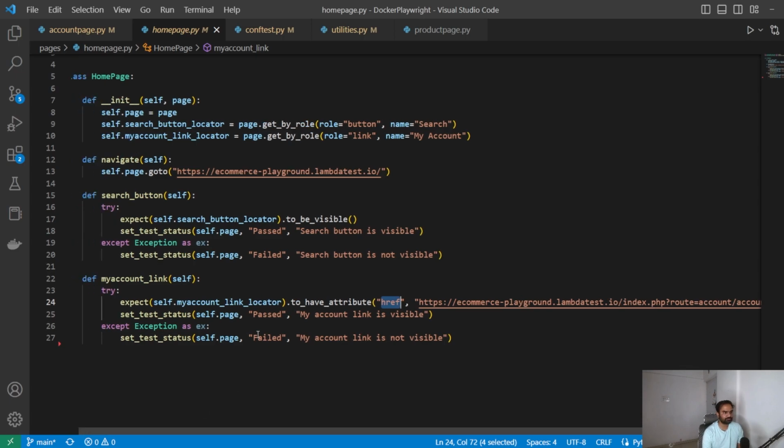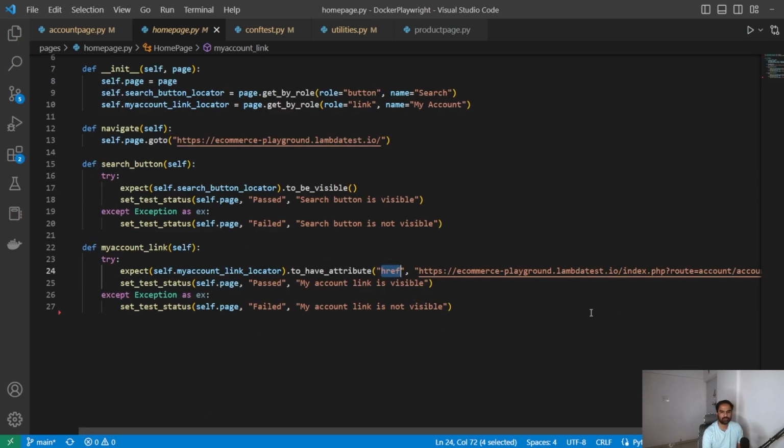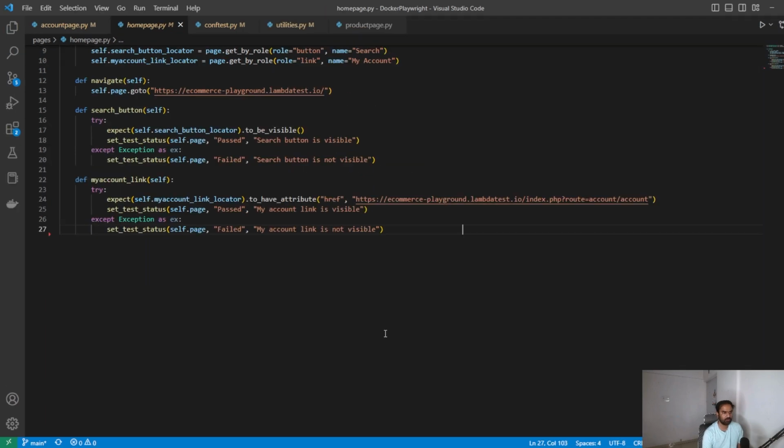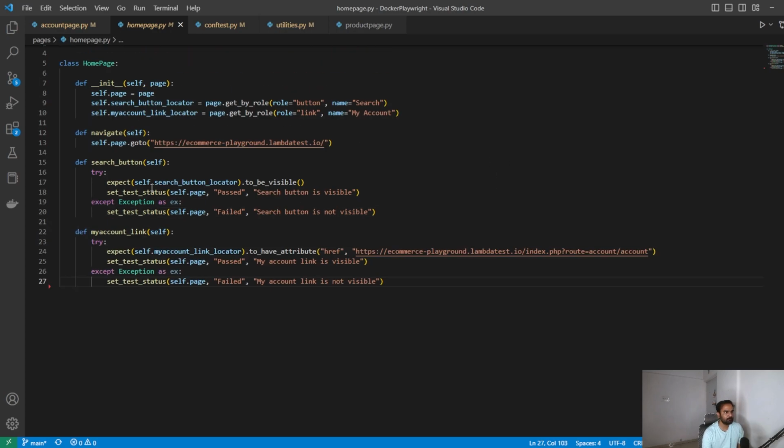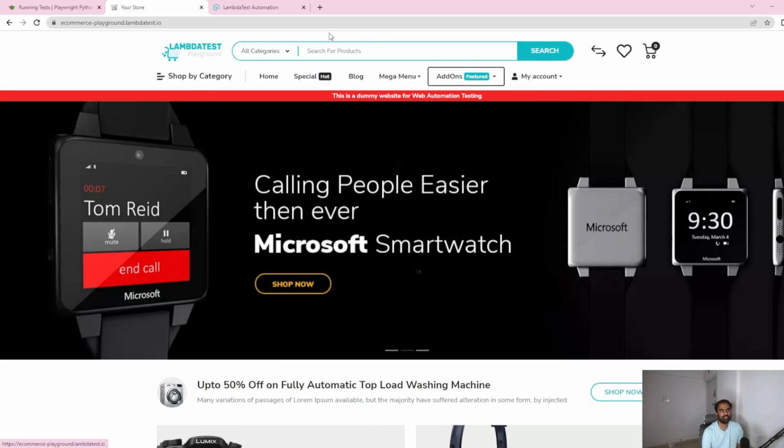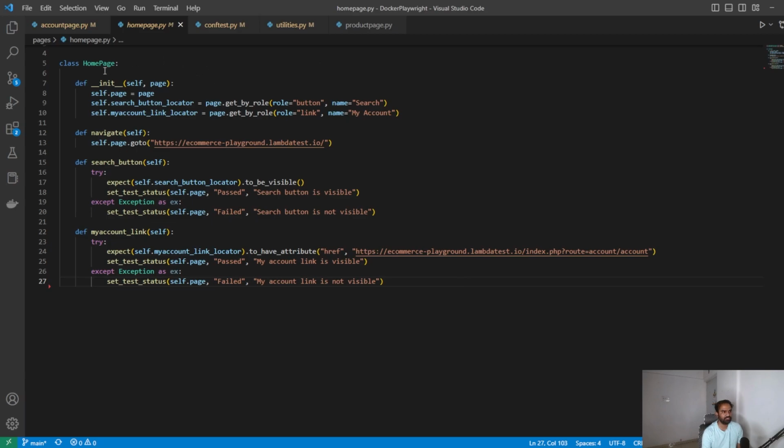Let me minimize this a bit so that it fits in one screen. Yeah, I think it now fits. This one is good. So this is how the page object model test, or the entire page and the tests which we're going to write on the page, have been structured.